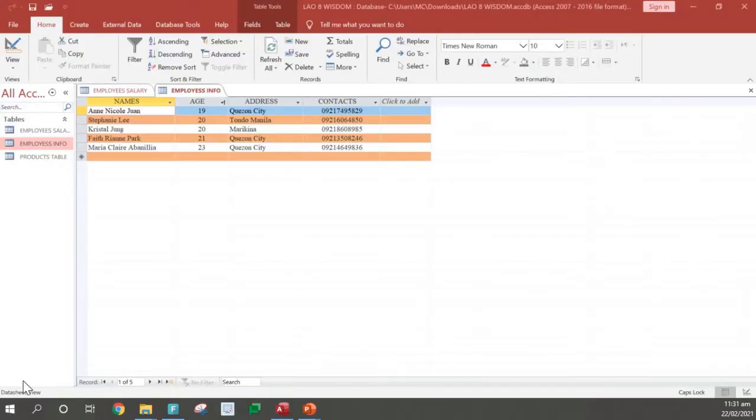Okay, to create a relationship, we need to use the tables that we created in our second quarter, which are the employee's salary, employee's info, and the product table. To create a relationship, first, create the related tables. In the book it says inventory, customers, and order tables under datasheet view, but we are going to use the employee salary, employee's info, and product table. And of course, don't forget to have the same field name and same data type.